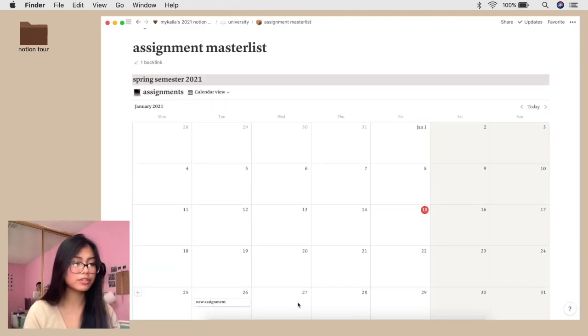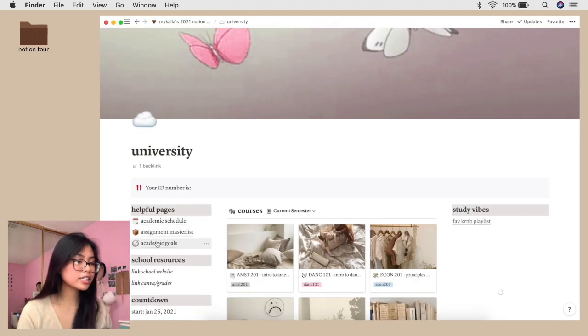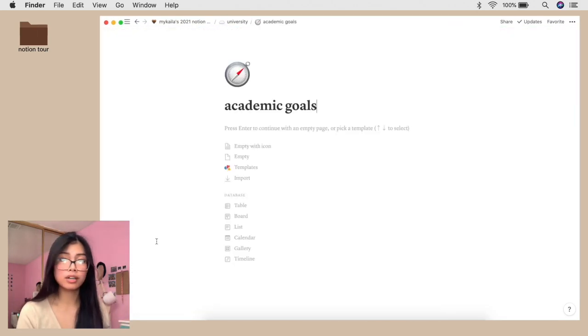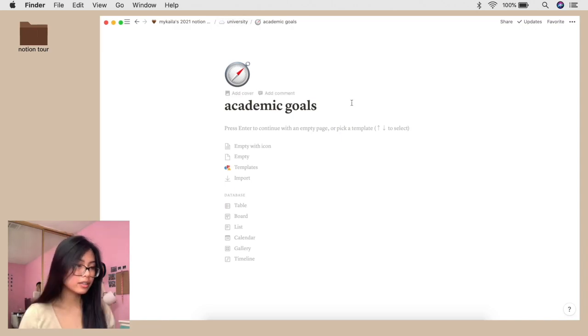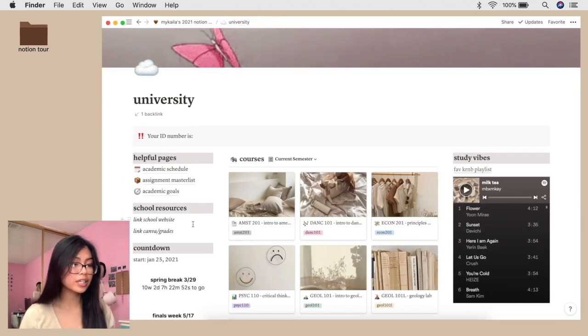So it's really helpful to have that kind of view. And then over here, I just have a page for academic goals. You could customize this. I haven't really touched upon it because I haven't started my spring semester yet. Then I have a school resources section where you can link your school website and even your Canva or whatever you use for your grades. This is all for quick access.